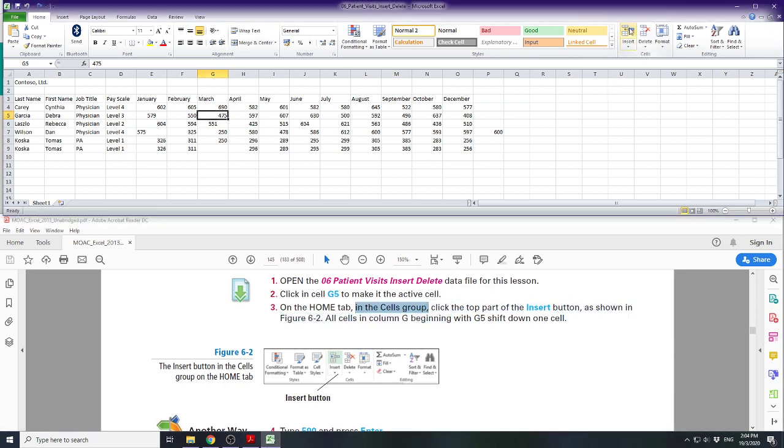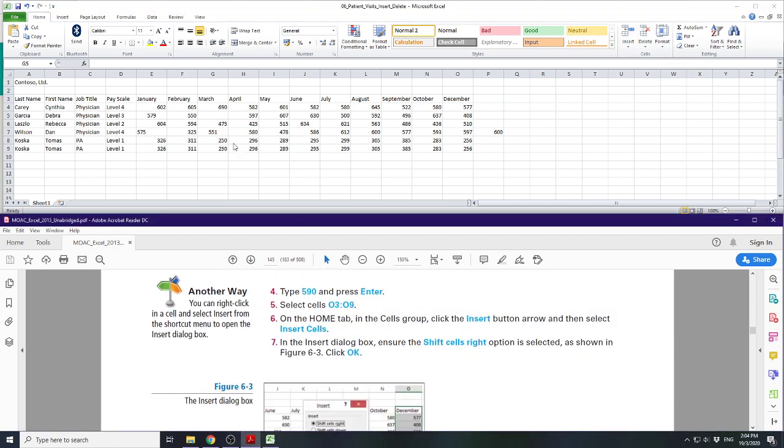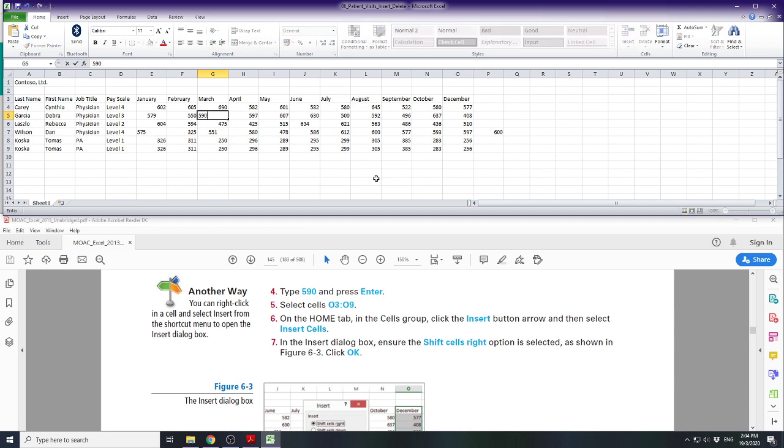Now click the top part. Notice there are two buttons, top and bottom. We want to click the top part. Take a look at this: before I select, you see it goes down. Everything will go down together. Did you notice? Let me do it again. I select here and then I click the top part. Everything goes down together. After that, inside here we type 590.